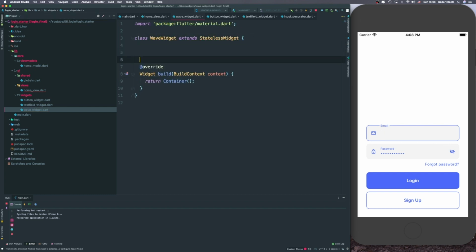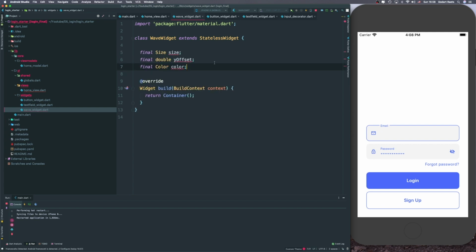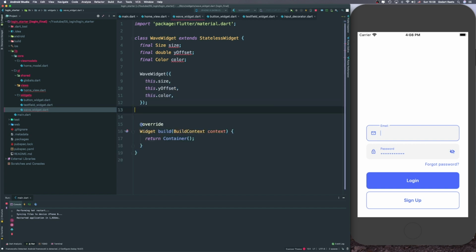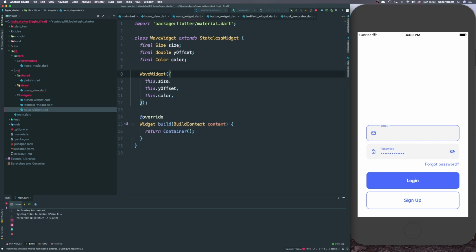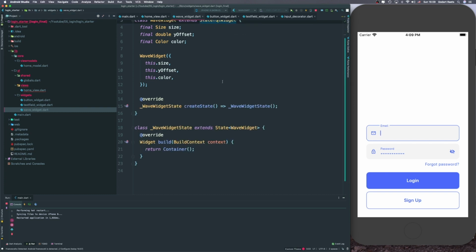Let's go at the top of our class, and let's specify our main properties: size, Y offset, and color. Let's create our constructor as well. And secondly, let's convert this stateless widget to a stateful widget. You can press Alt and Enter, and then you get this option and we can convert it to a stateful widget.